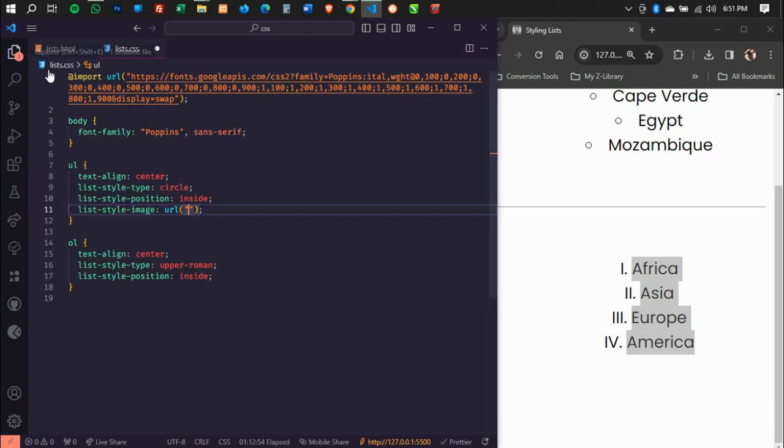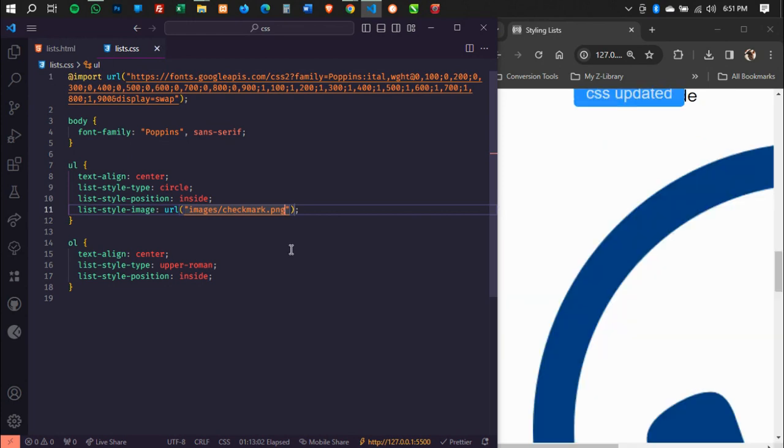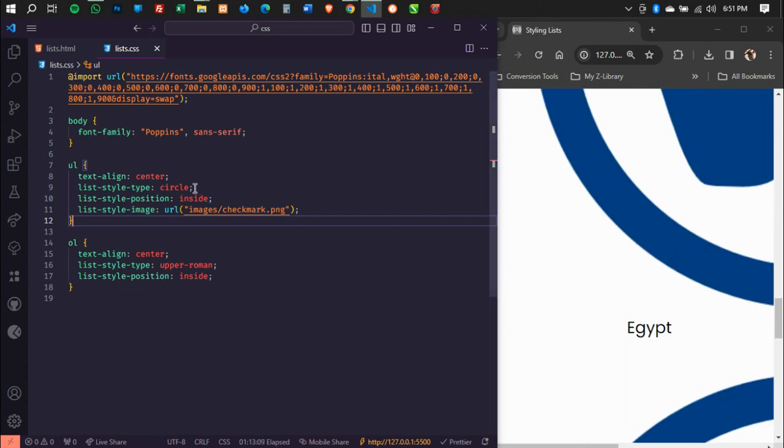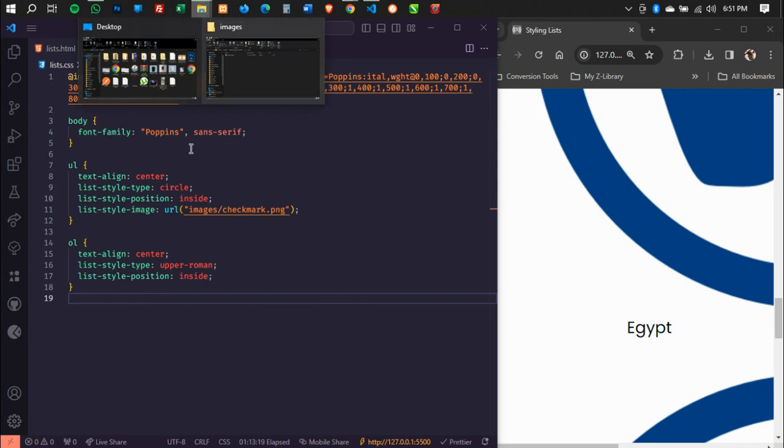So this is what I'm going to do. Inside my URL, I'm going to go into my images folder. Then I'm going to select my checkmark.png. What's happened is because my checkmark is too big, right? So one thing which we can do is style the marker. But for now, let me.